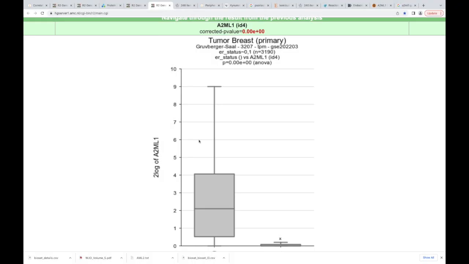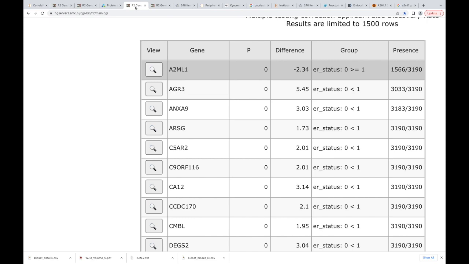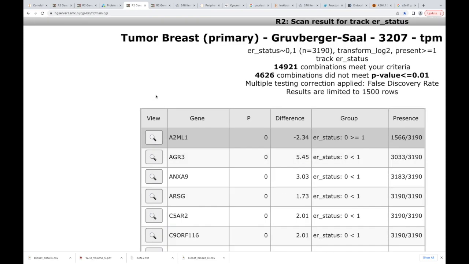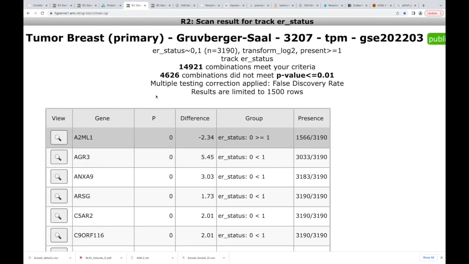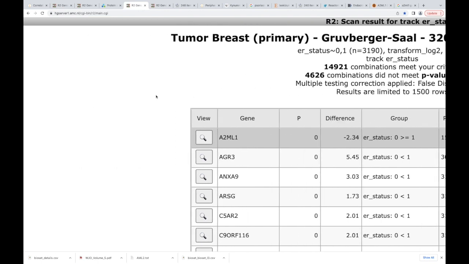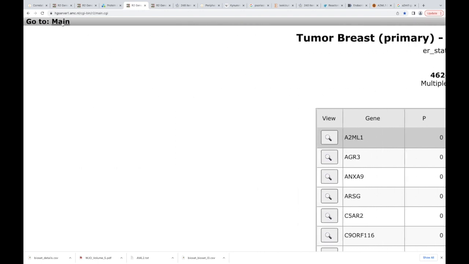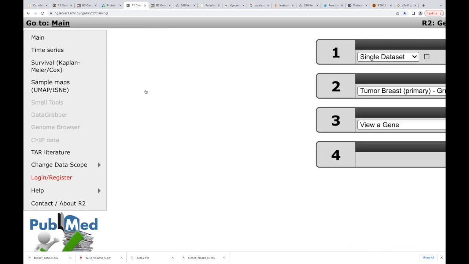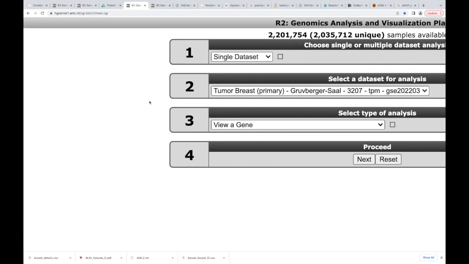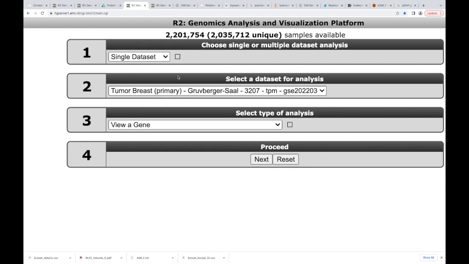Is we can go back to our original R2 Genomics. And if I want to find out what A2ML is doing, what we can do is go back to the main, so left-hand corner of your window. Go single data set, tumor breast cancer. This should still be up on your thing, right?